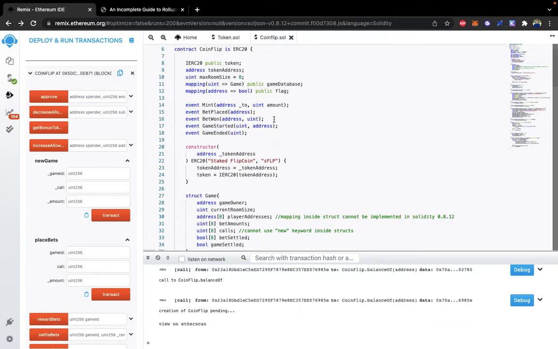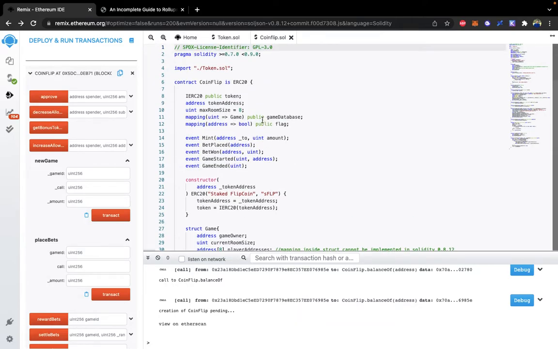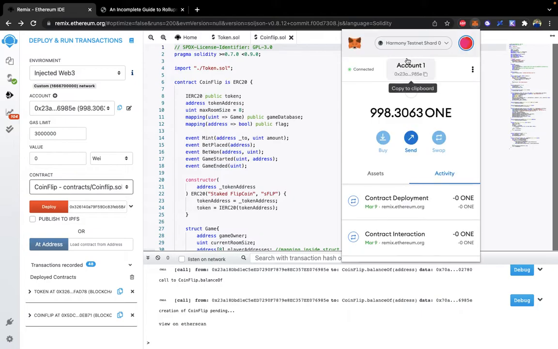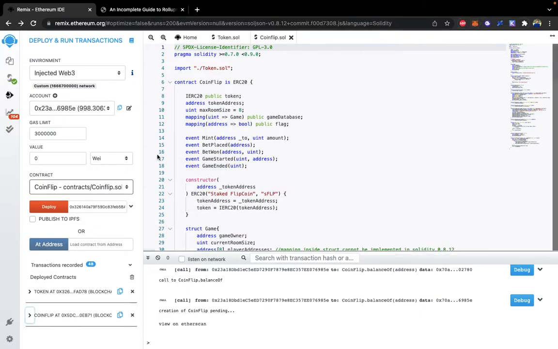Hi everyone, welcome to a walkthrough of a coin flip game on Harmony. So as you can see, I've already got the contracts compiled and deployed. Let's just check if we're running the Harmony testnet in the MetaMask. Yeah, as you can see, it's connected to the Harmony testnet.